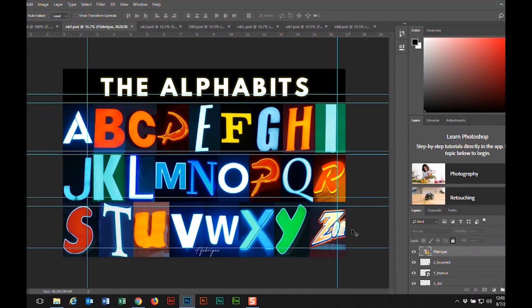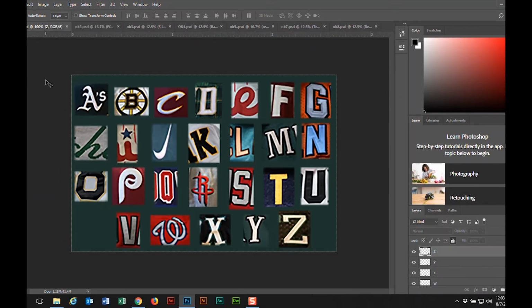This was very well done. The nice alphabets and then all the letters. They did obviously neon letters, which was nice. And then this one, I like what the student was going with, with all the different sports logos.